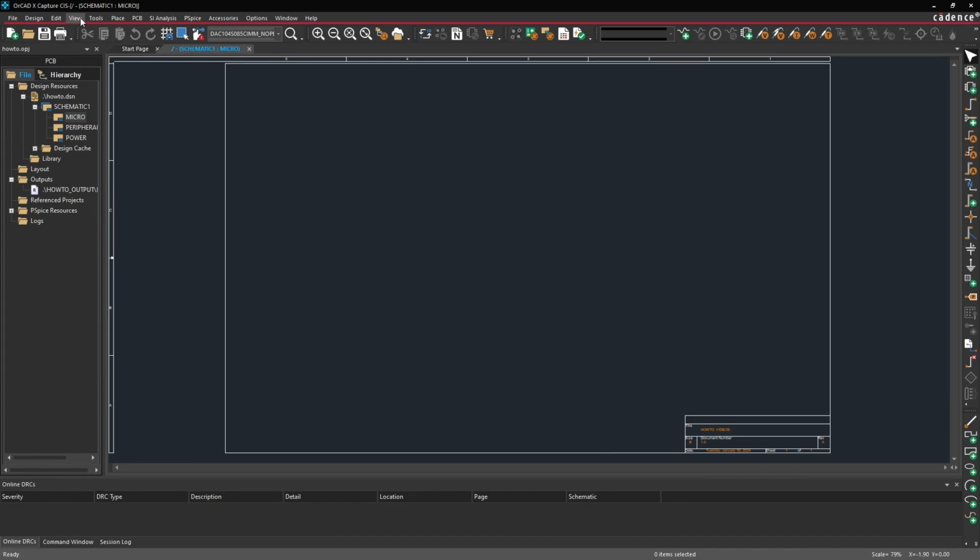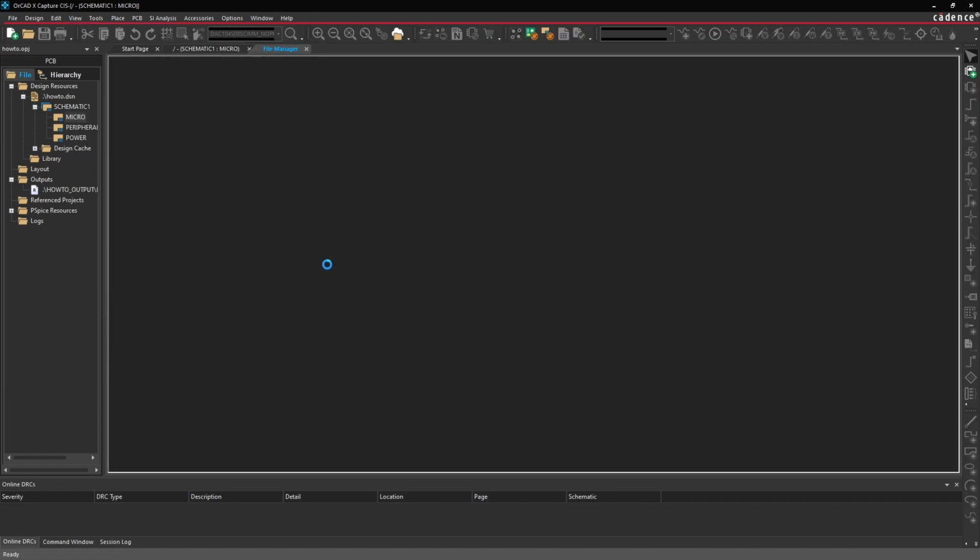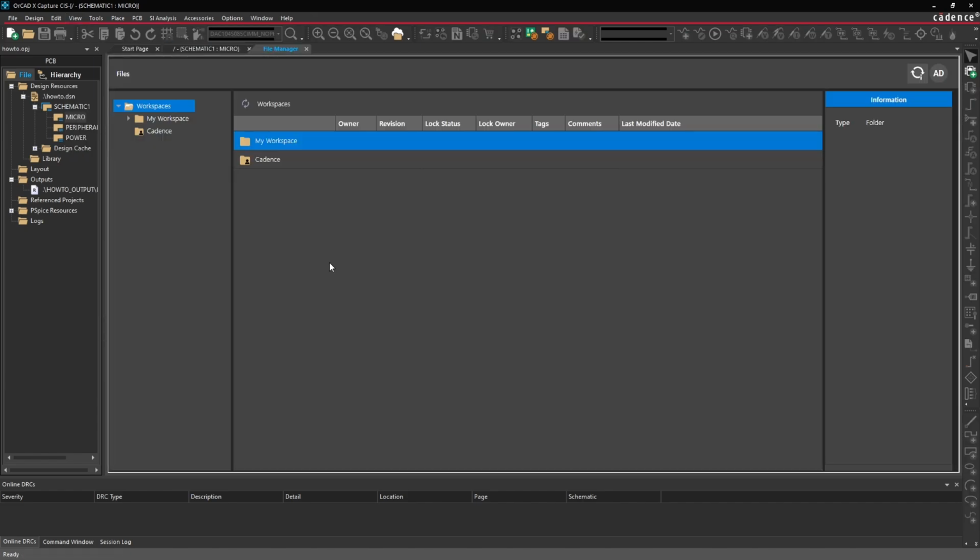Next, go into the View menu again. Under Workspace, select File Manager. As I mentioned before, the OrCAD X Cloud workspace basically keeps a copy of what exists in the cloud on our local machine. And by accessing the file manager, we can see the file structure of all those documents and files copied on our local machine.